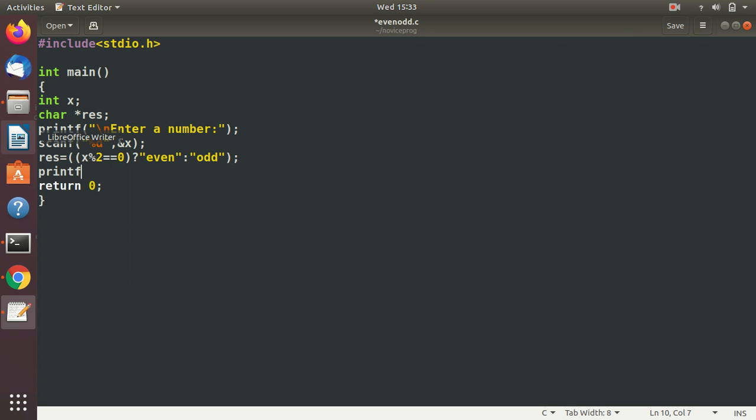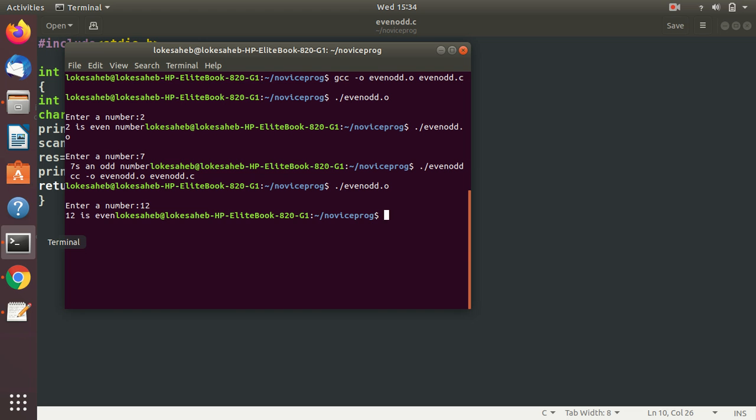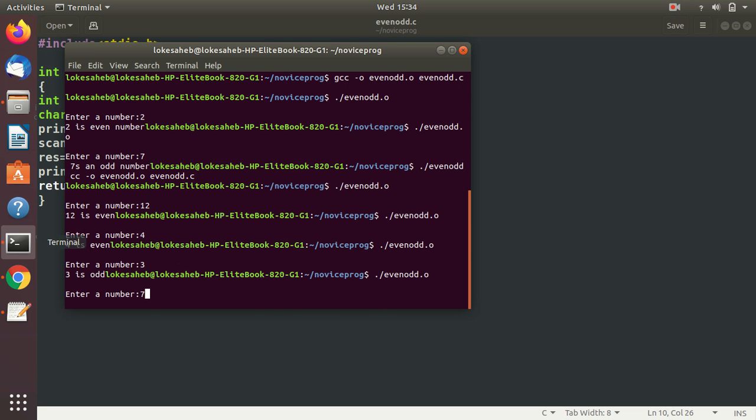And here you can write printf %d is %s, x, res. Let's save this and recompile it again. Now 12, 3, 13 is odd, 7 is odd.